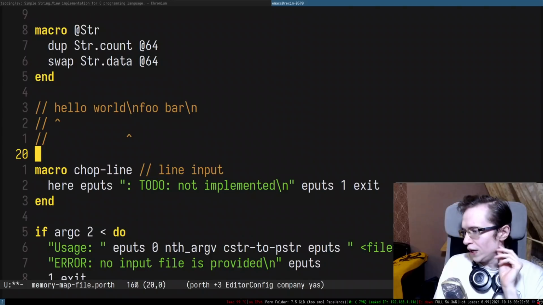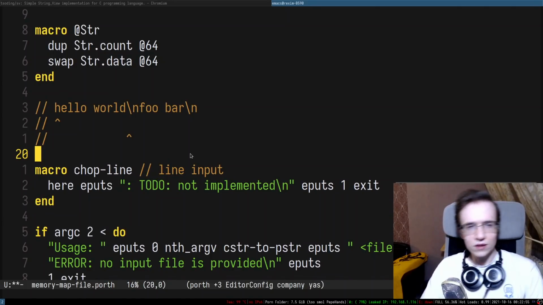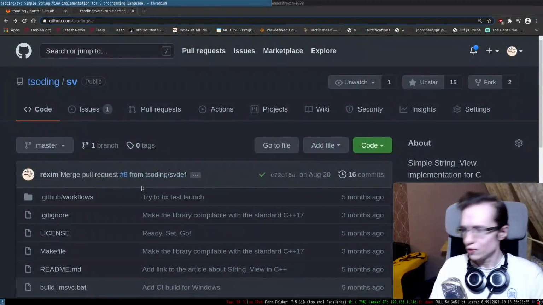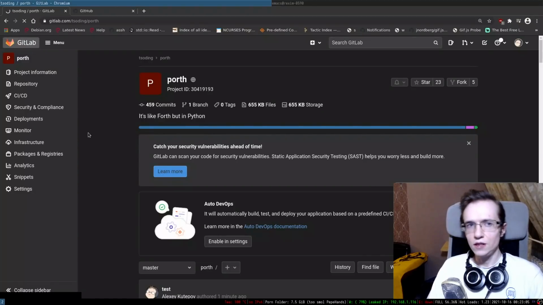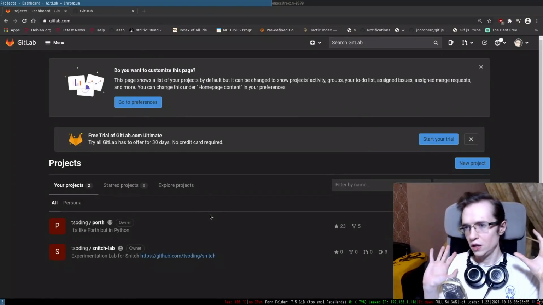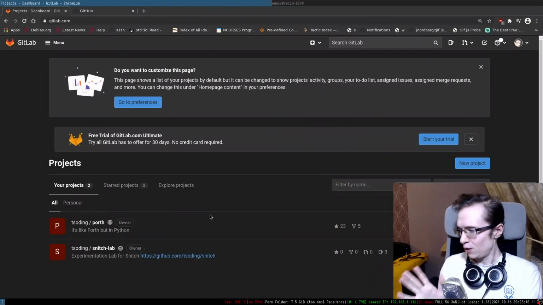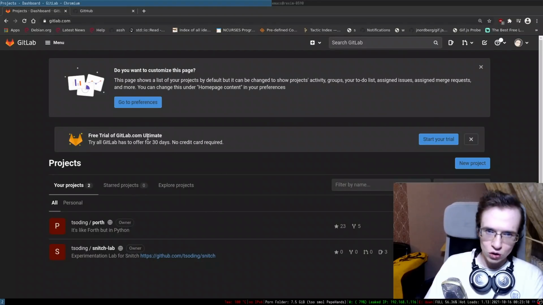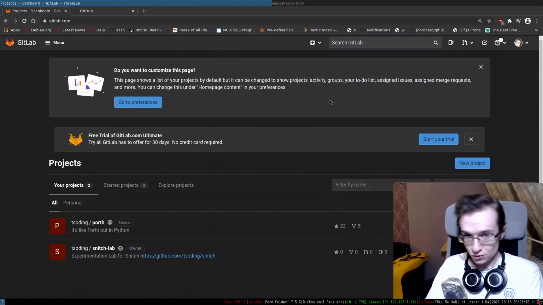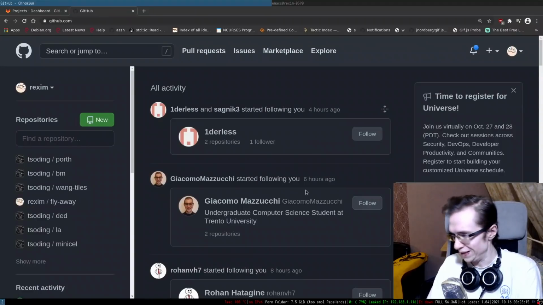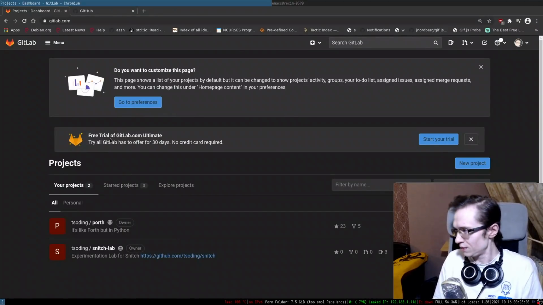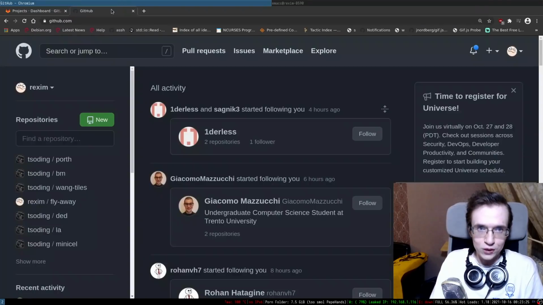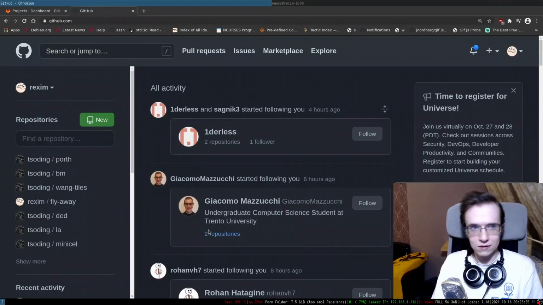Did you already mention why you switched to GitLab? If not, can you quickly go over the reasons? The reason I switched to GitLab is because GitLab is obviously better than GitHub, right? If you open GitLab and GitHub side by side, this is how GitLab looks. Look at how good it looks. It suggests you customize this page, which is beautiful. GitHub doesn't suggest me to customize anything. Also, it suggests me a free trial of GitLab.com Ultimate. Does GitHub have a free trial of GitLab.com Ultimate?